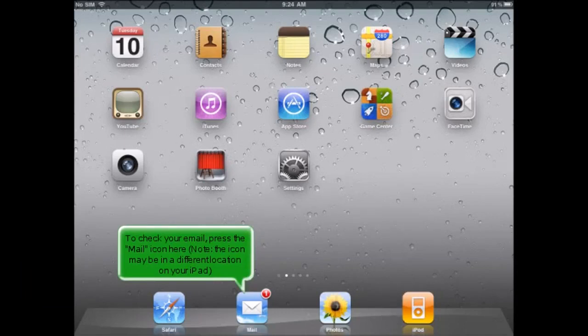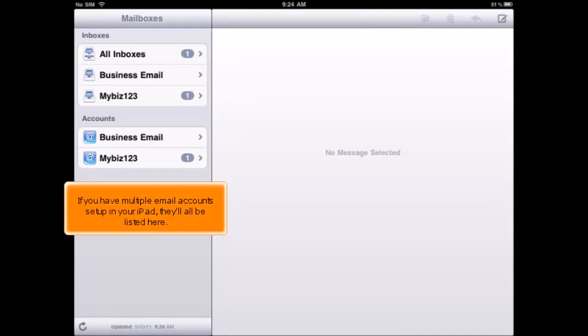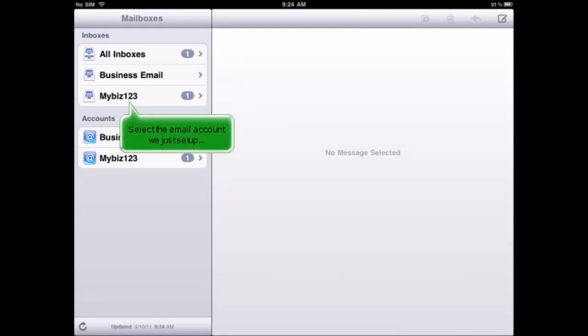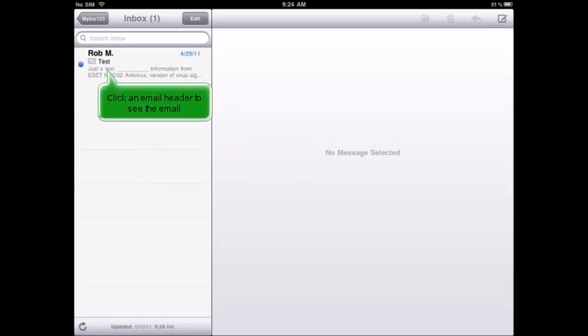To check your mail, press the Mail icon here. Note, the icon may be in a different location on your iPad. If you have multiple email accounts set up in your iPad, they'll all be listed here. Select the email account we just set up, and any emails in your inbox will be displayed here. Click an email header to see the email.